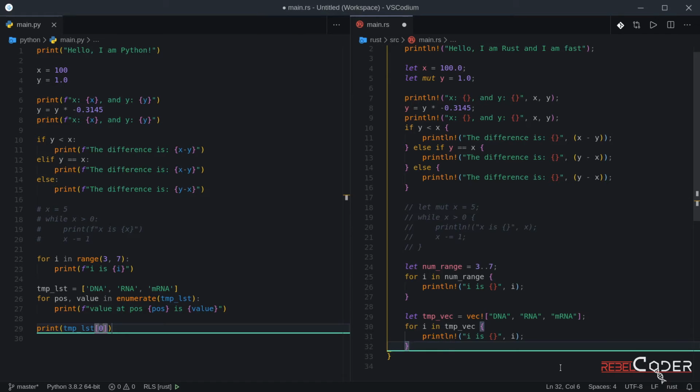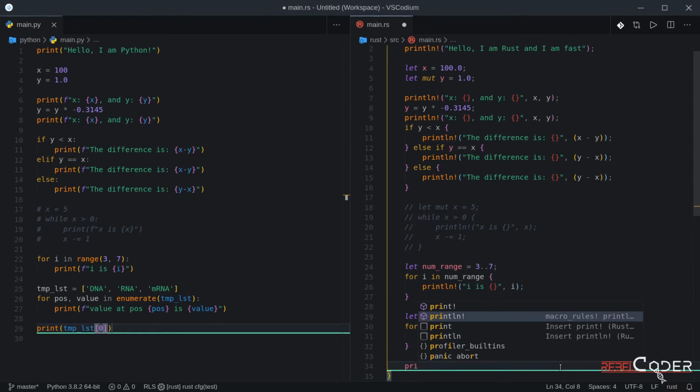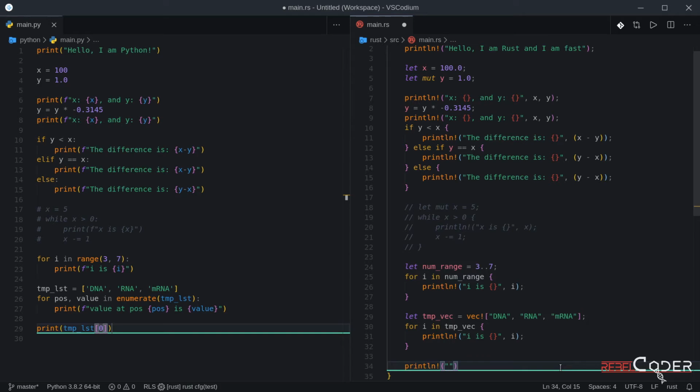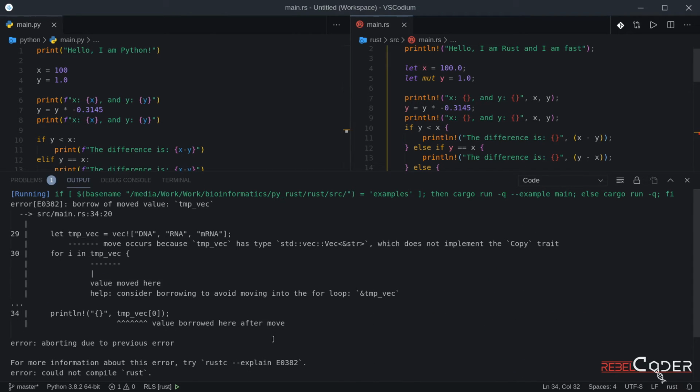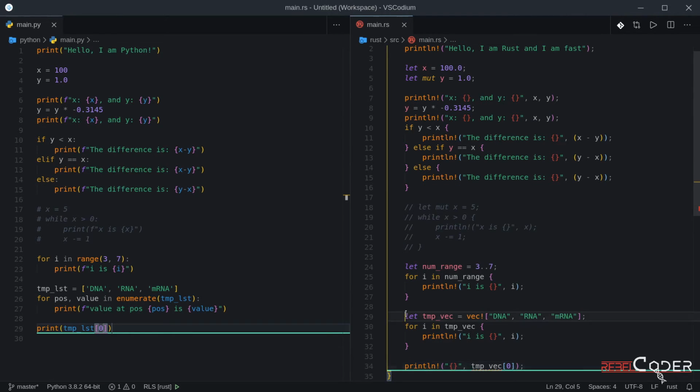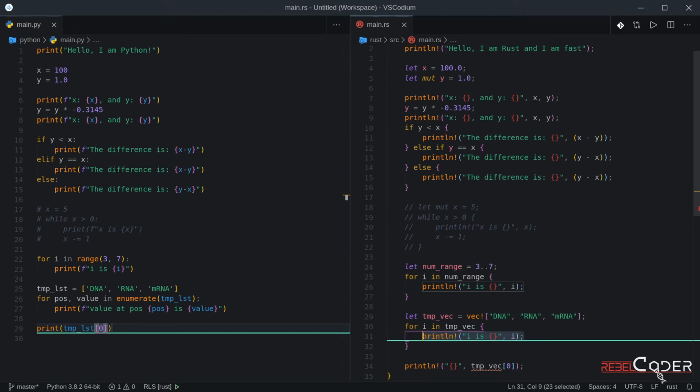Let's try doing the same in Rust. Okay. tmp vec, 0 position. Let's try running this. Okay, it is not going to work. It says value borrowed here after move. So what happened here? We have created this vector with these three values, and then we run this for loop, and we give this temporary vector to this for loop to do some operations on. In this case, it's just printing out some values that this vector has.